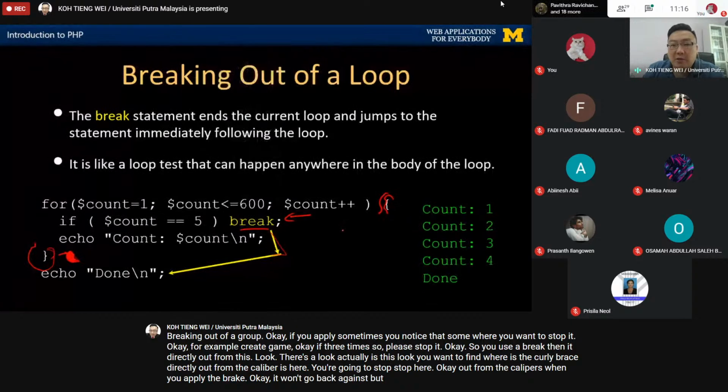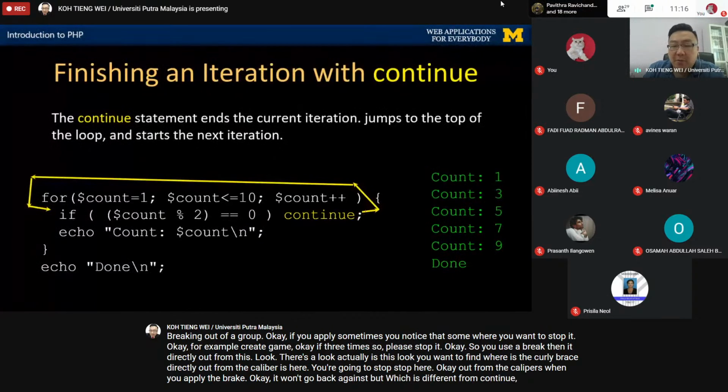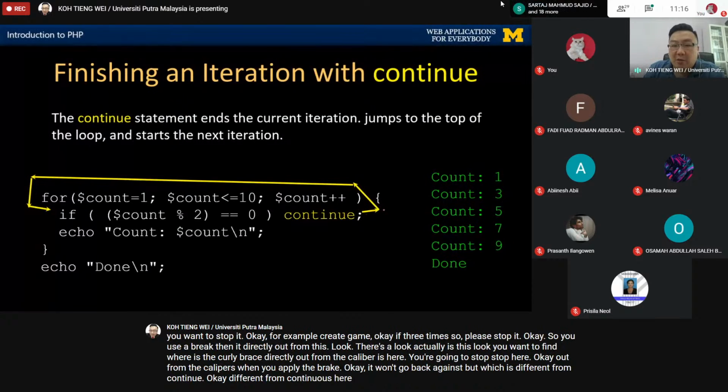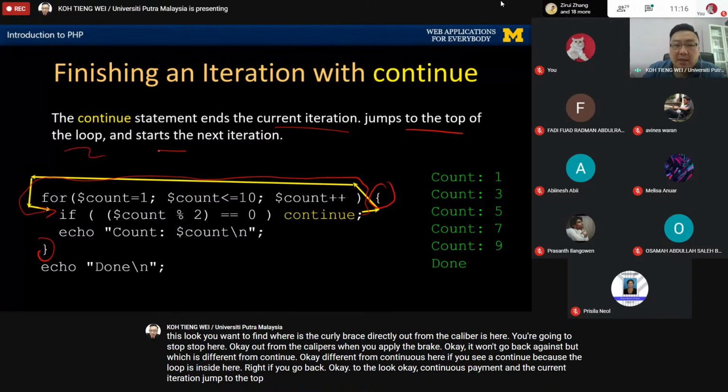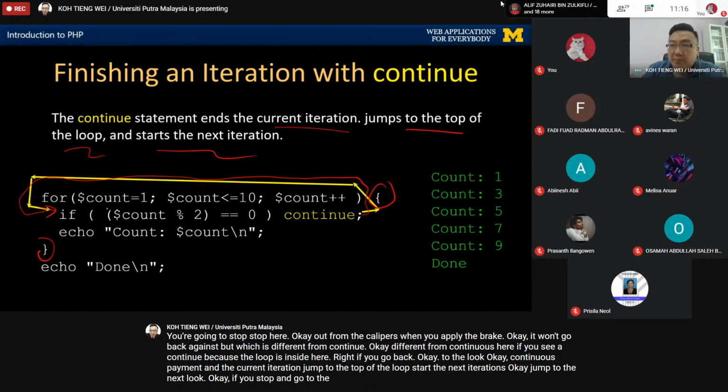This is different from continue. If you see a continue, because the loop is inside here, you go back to the loop. The continue statement ends the current iteration, jumps to the top of the loop, and starts the next iteration. So you jump to the next loop. Clear? That is the difference between break and continue.